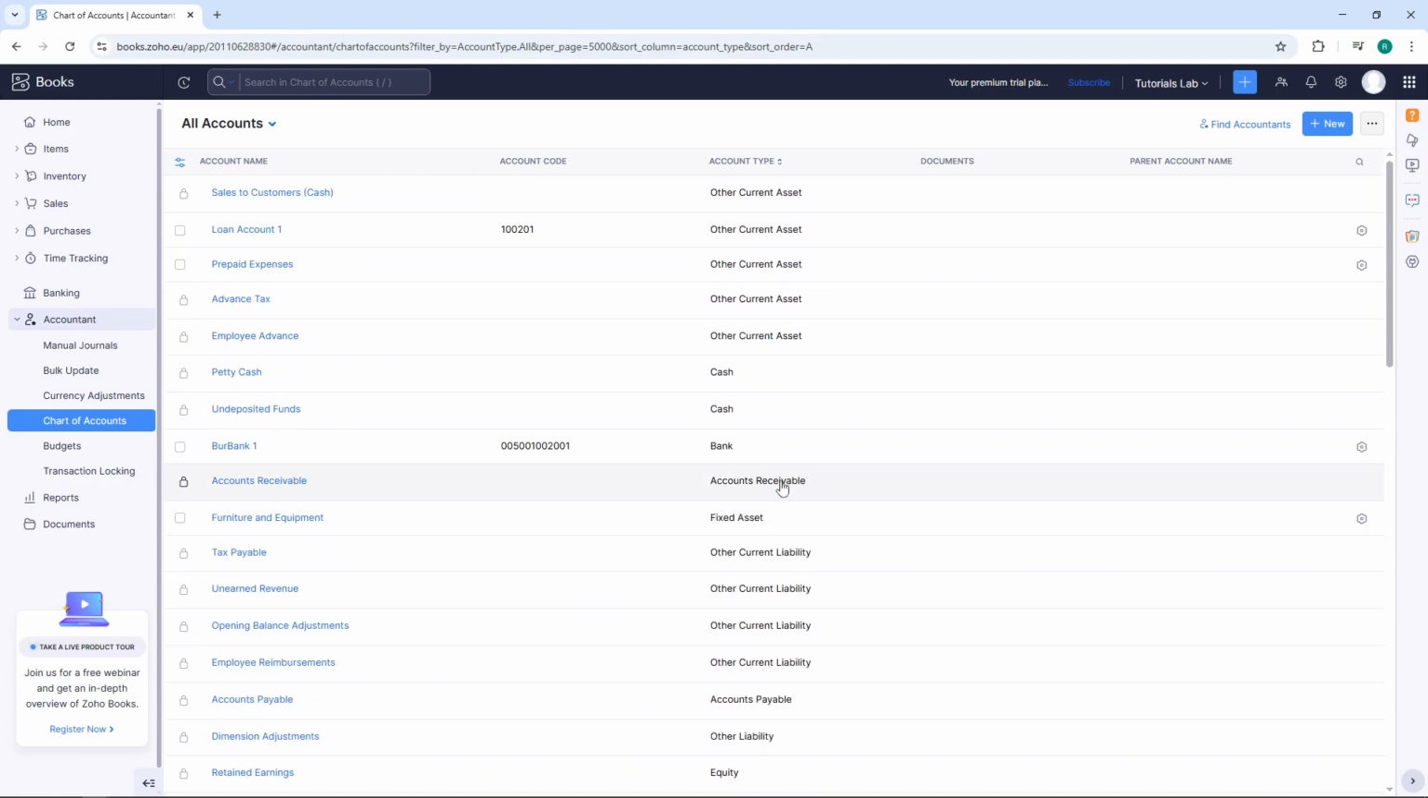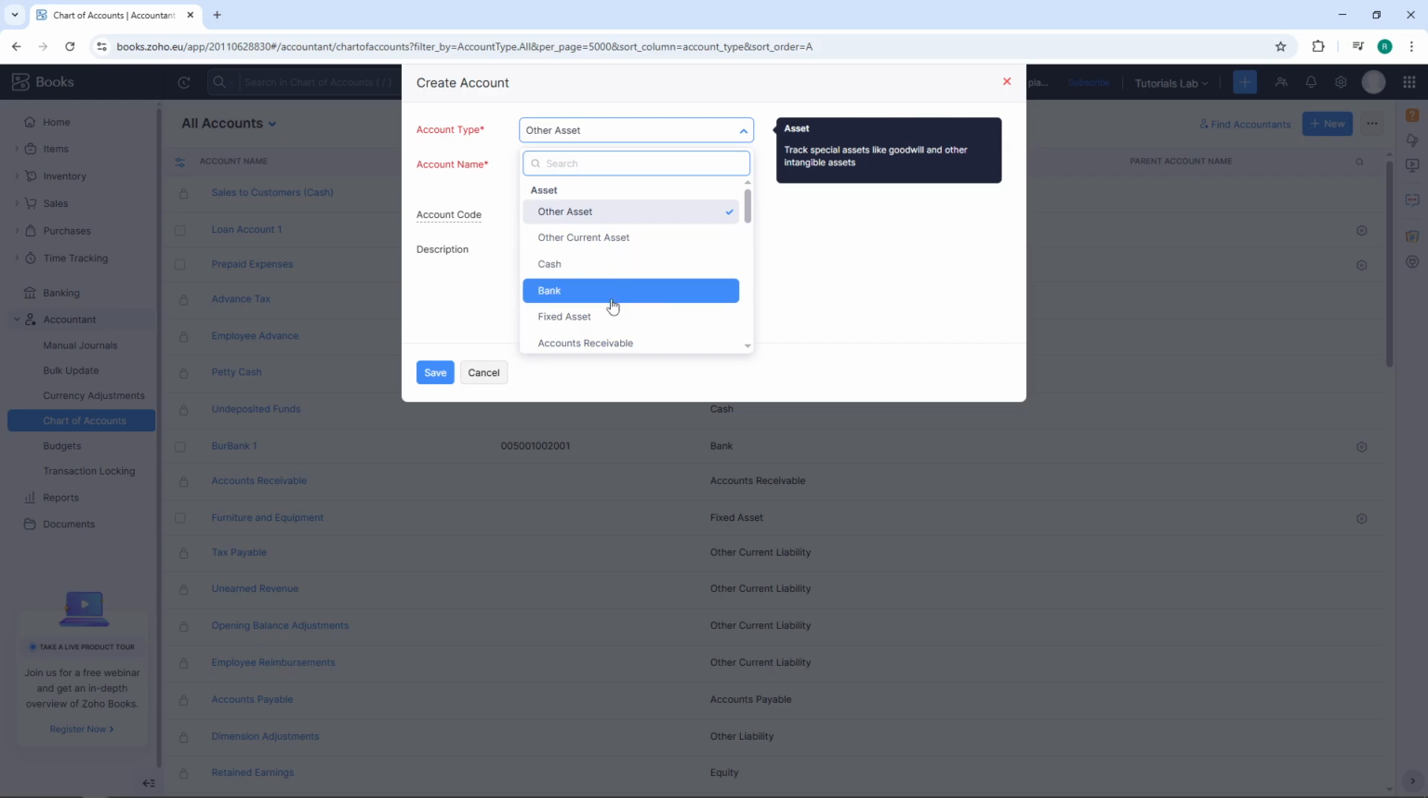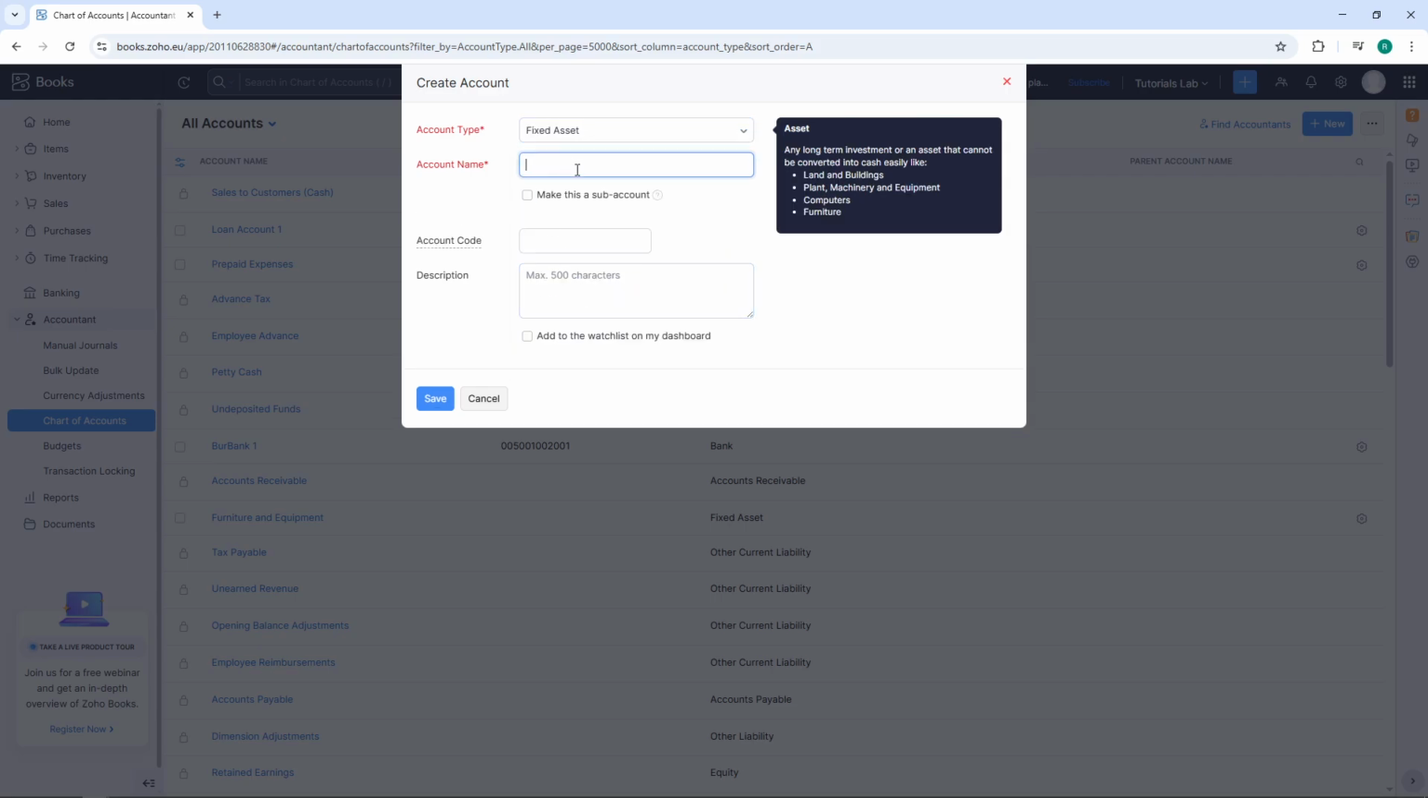Now, to create a new sub-account, click the New Account button located at the top right corner of the Chart of Accounts page. This will open a Create Account pop-up where you'll configure your sub-account. In the pop-up, start by selecting the appropriate account type from the drop-down list. This determines how the account will be categorized for reporting purposes.